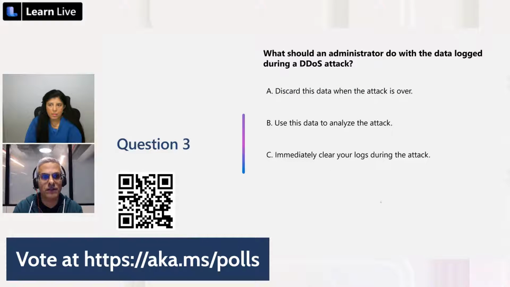Last question. Question 3. What should an administrator do with the data logged during a DDoS attack? A. Discard this data when the attack is over. B. Use this data to analyze the attack. And C. Immediately clear your logs during the attack. Please vote.